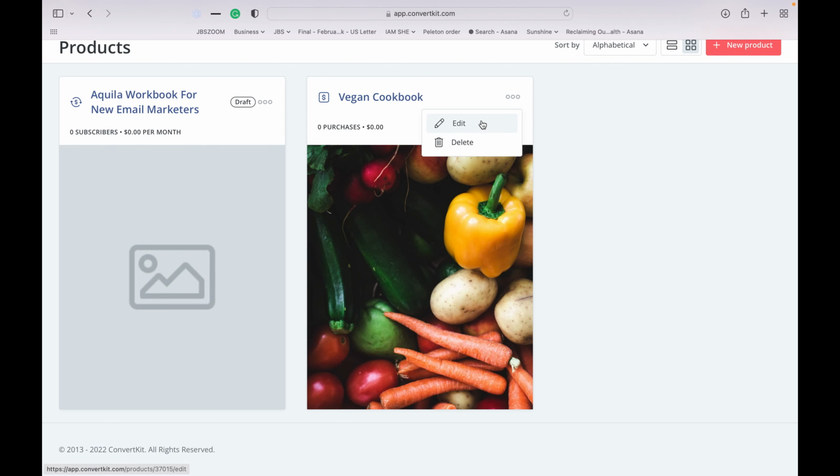And if you want to edit it, you can click these three buttons. Click edit. If you want to delete, you can delete. So this is how you would create a digital product in ConvertKit. This is totally a part of your membership.